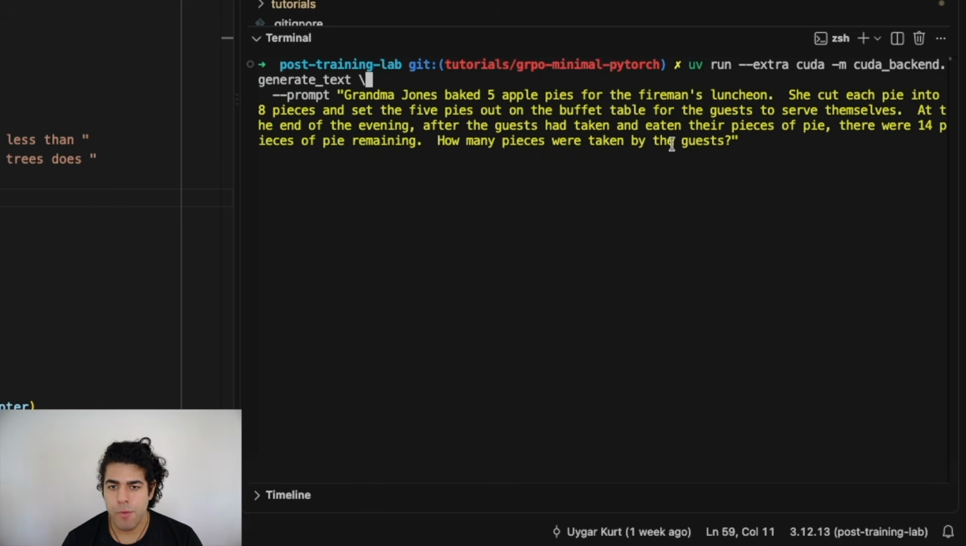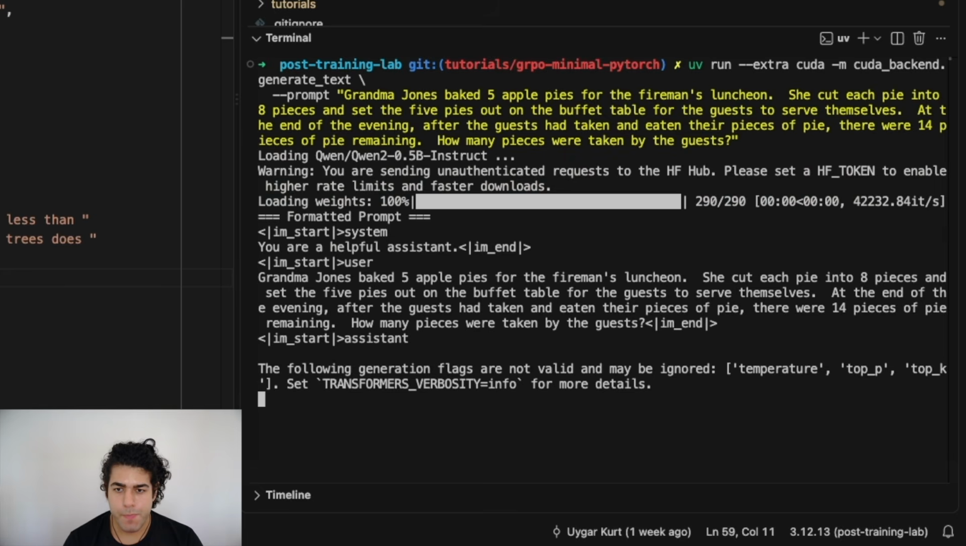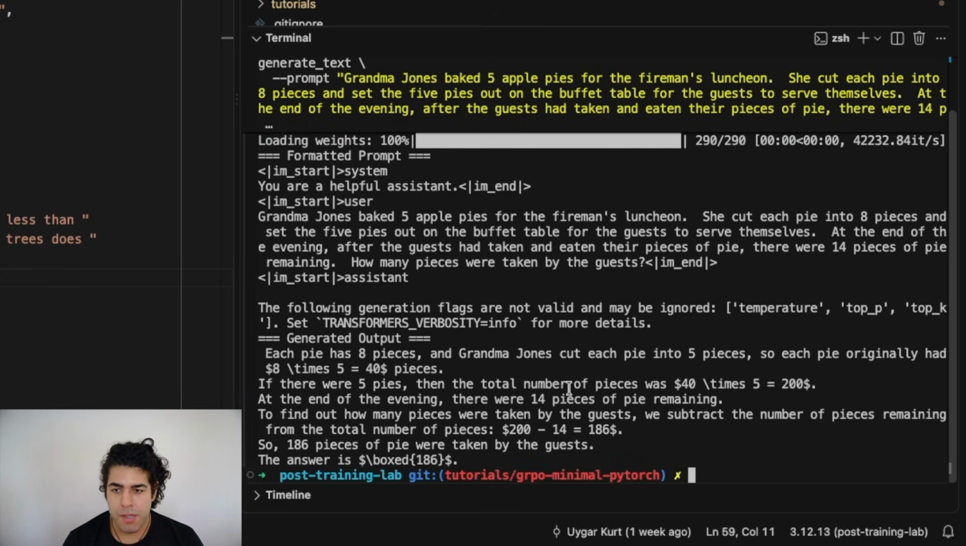Initially, let's run with the regular model. So if we don't select anything, it will just load the Qwen 0.5B Instruct model, which was our base model. And I got this prompt from the GSM-8K test set. Grandma Jones baked 5 apple pies, and so on. And the answer for this prompt is supposed to be 26. So let's try it with the base model. And it is giving us the answer 186.